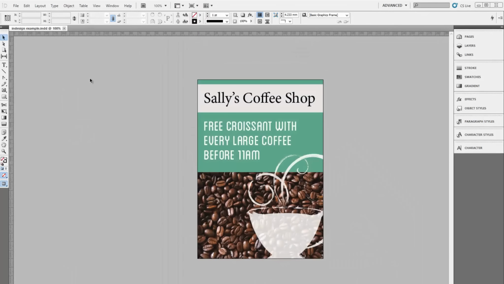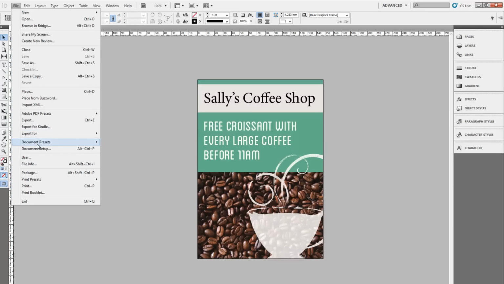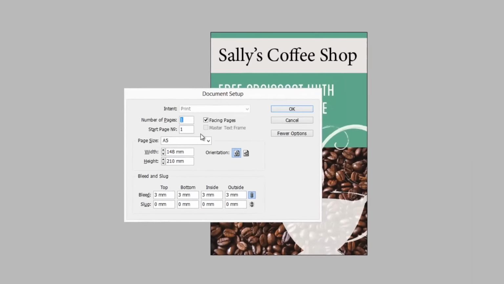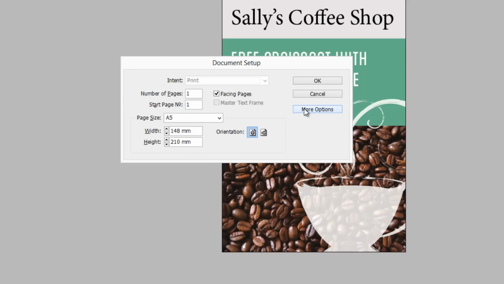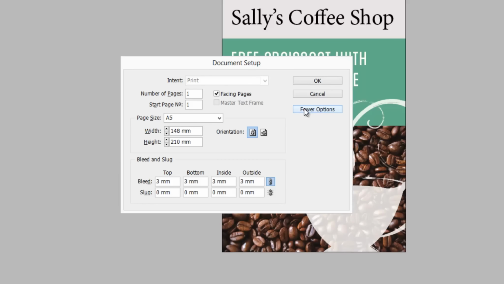If you've already made a document and you want to add bleed to it, click File, Document Setup. Make sure bleed options are visible, and type 3mm into the first box. Again, make sure this chain link is clicked. It puts equal values in all the boxes. Click OK.